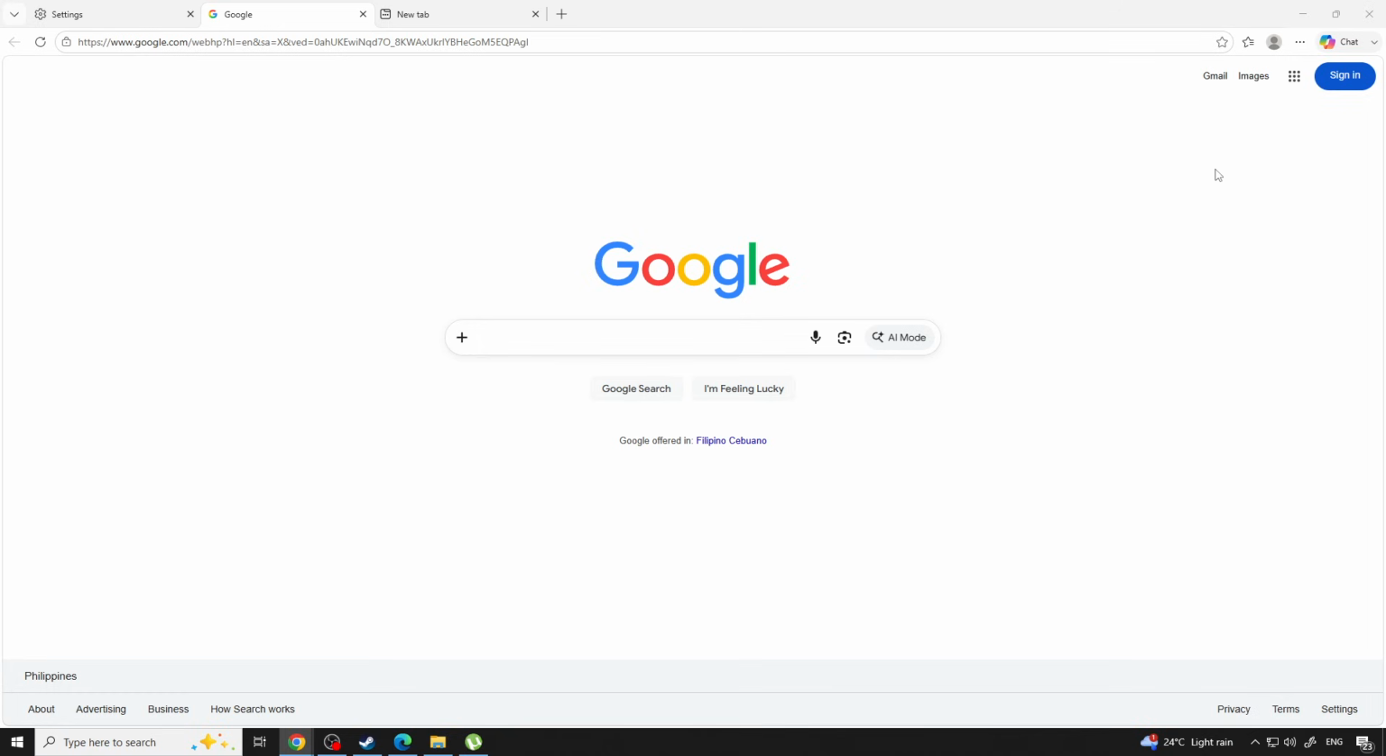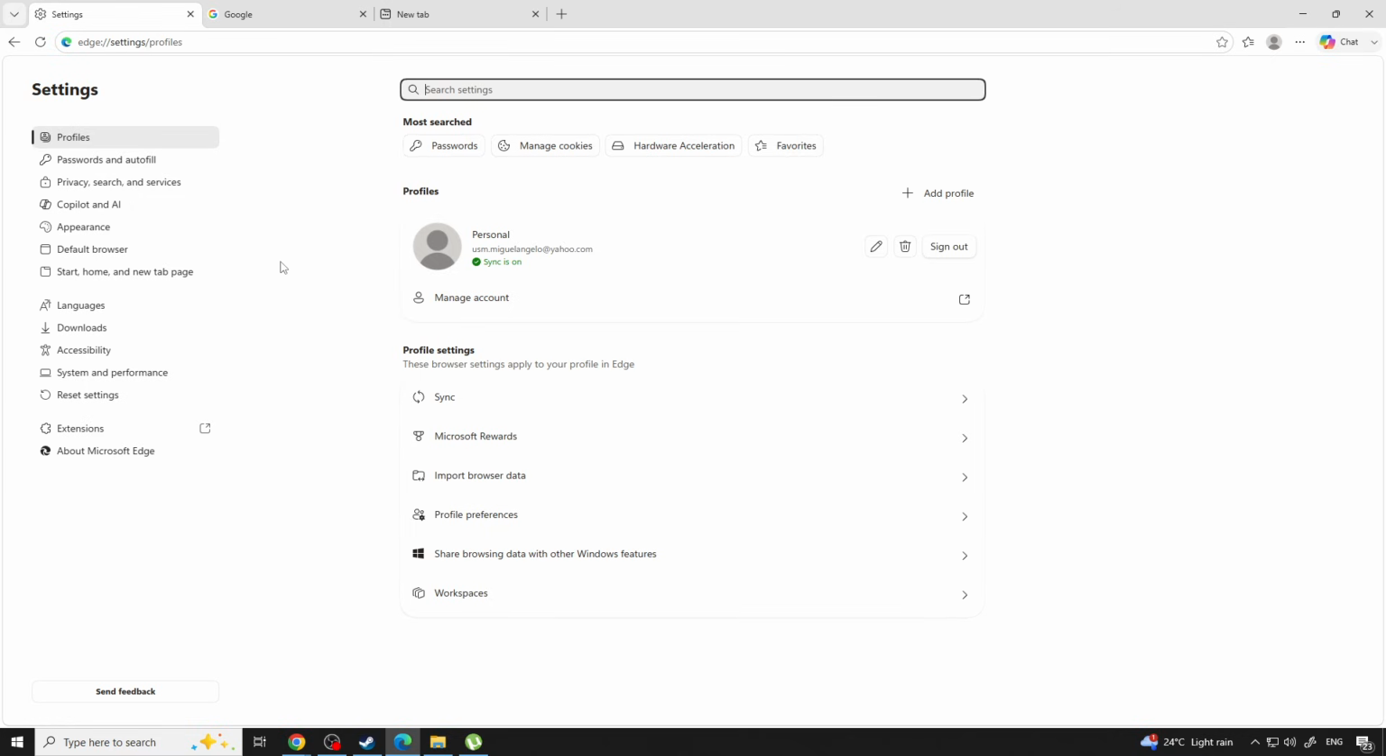First, open Microsoft Edge on your computer. Then, click the three dots in the top right corner and select Settings. In the Settings page, click Default Browser from the left sidebar.